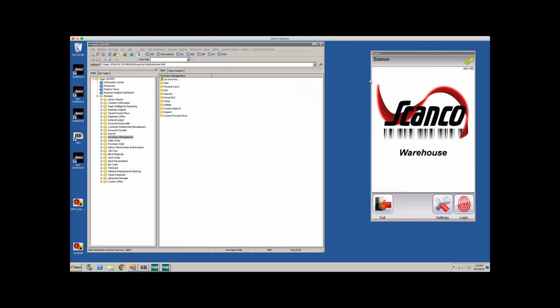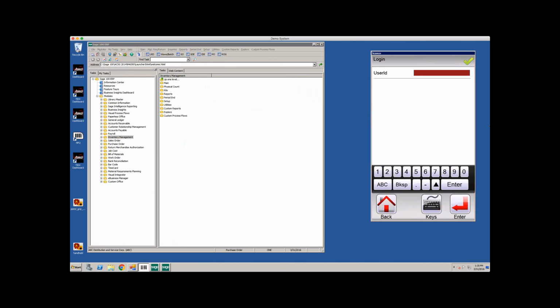So I'm going to go ahead and jump into the handheld here. And of course, I'm using a version installed on the desktop because it'd be hard for you to see my iPod if I was using that right now. I'm going to go ahead and log in.